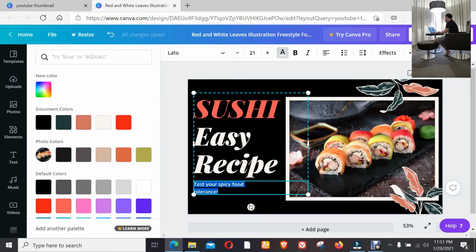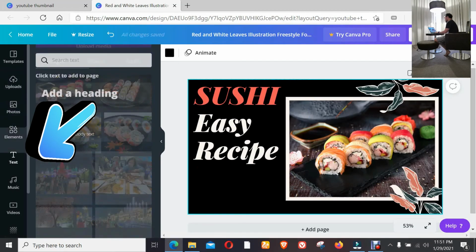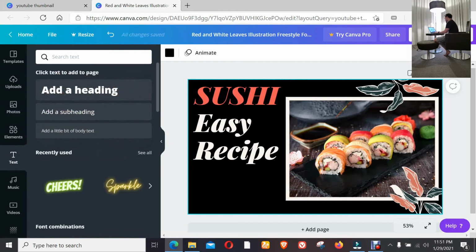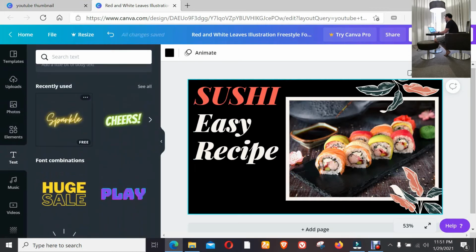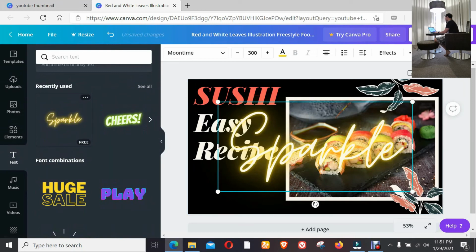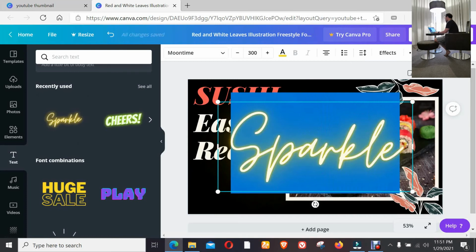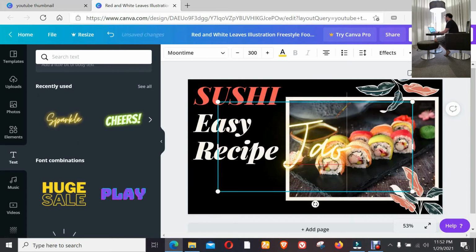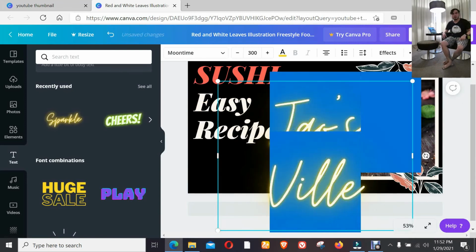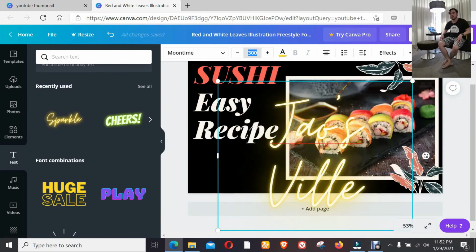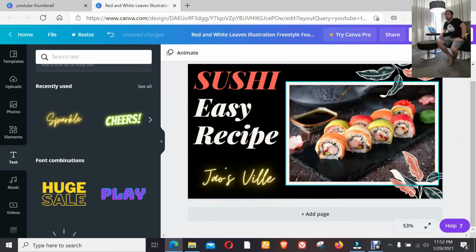You can also add a text. So just click on the left side. You can see text button. Just click and you can choose a style. So I just click it and I will type my YouTube page Jowsville para may watermark sa baba.